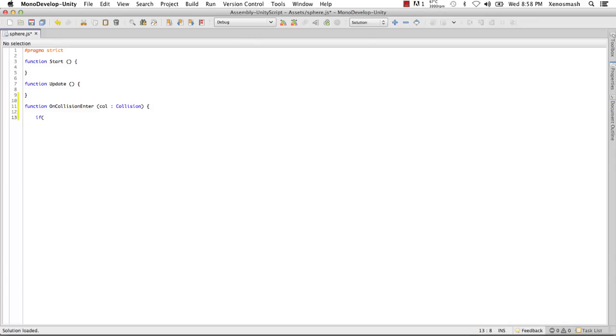And we're going to say if col.gameObject.name == (two equal signs means equals), and we're going to type in the name of the game object, cube. You want to make sure that this is case sensitive as well, so whatever you name it in here, it needs to match in the hierarchy as well.